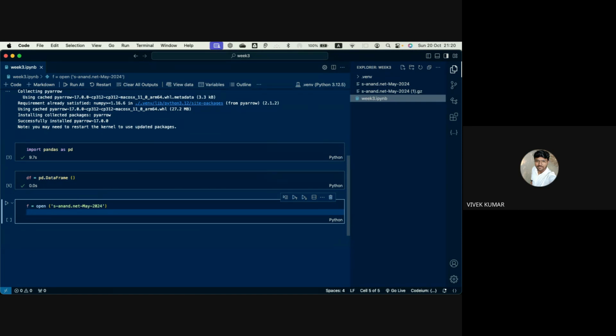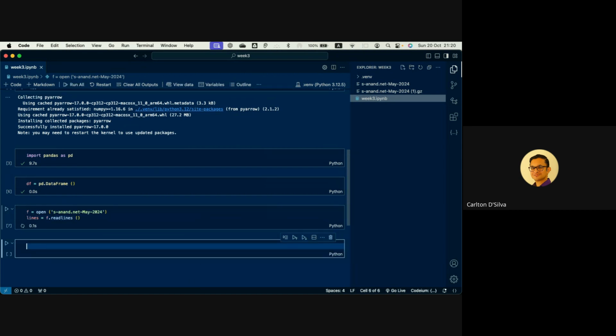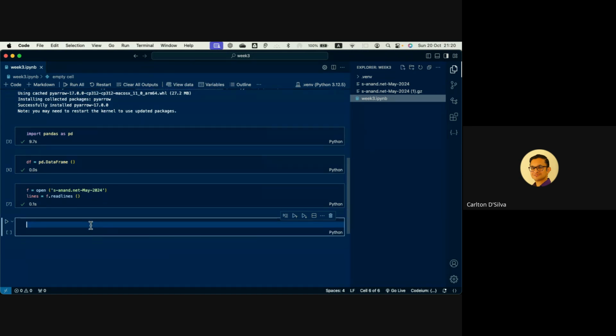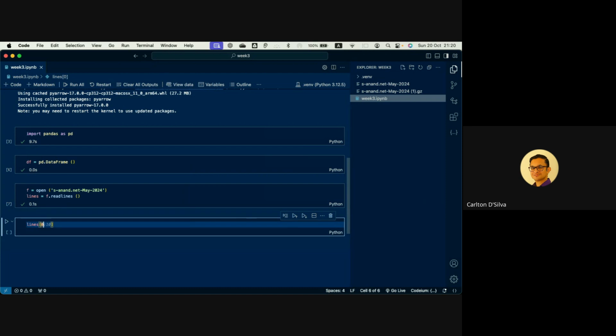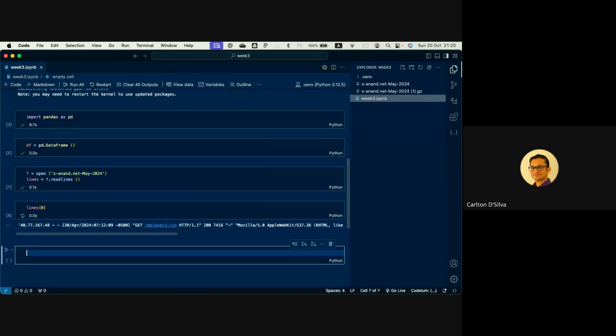We need to store it somewhere, right? So I'll call it lines. So we'll do that, f.readlines. Okay, so that will store everything in those lines. Let's have a look if that worked. So this is now an array, right? An array of lines. So let's look at line 0. And that's what we expect, right? This is one entry in the log.